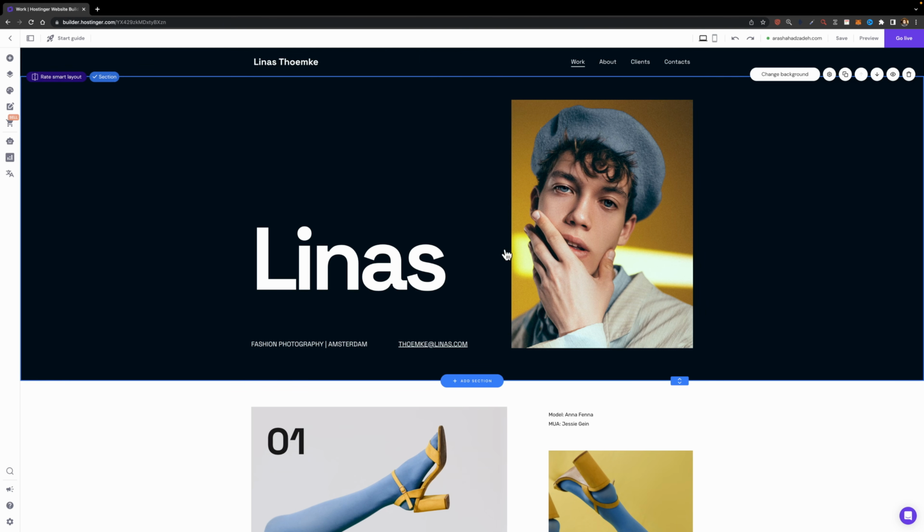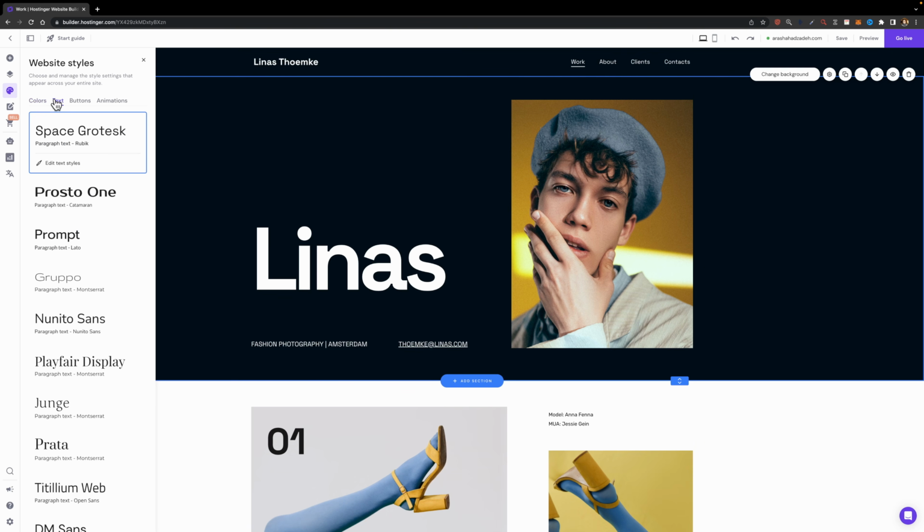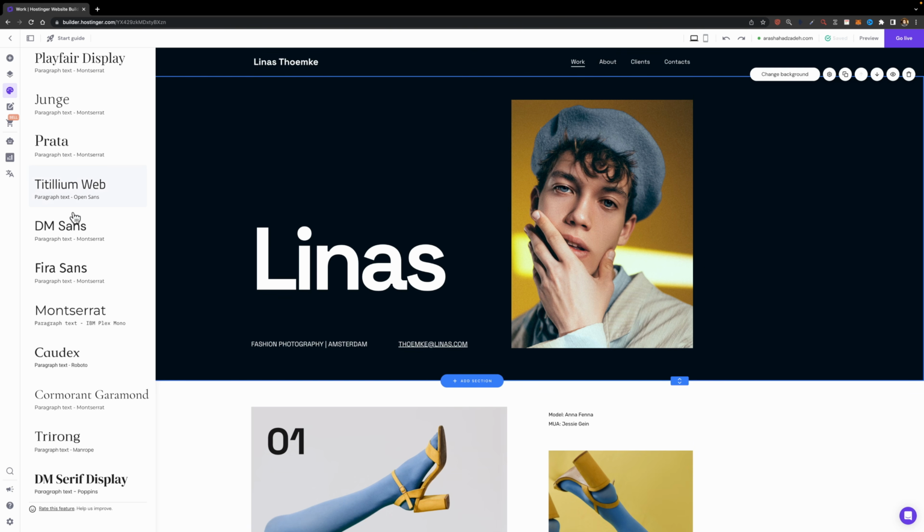But before I do that, let me go ahead and change the typeface of this whole website, okay? Because I'm not satisfied with this typeface. To do that, you can simply go to the website styles on the left side, right here. Here is where you can find all your color styles and text styles. All right, I'm going to scroll down and I'm going to change the typeface to Montserrat.